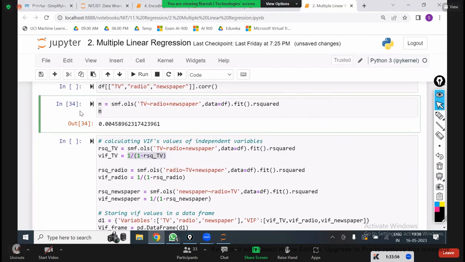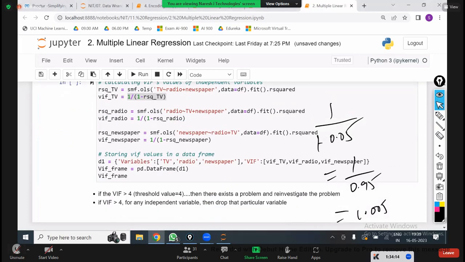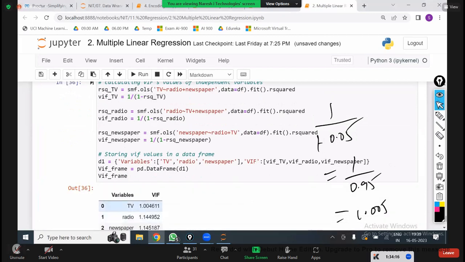Just I'm typing here. Here my R square is nothing but M. Now what is the answer I'm going to get? 1.005. That is nothing but 1 divided by 1 minus 0.05, which is 1 divided by 0.95, which is equal to 1.005. Right? The same answer I'm going to get here. Is that clear? Similarly, I'm trying the second one. Just try the second one, that is radio. Just check here.